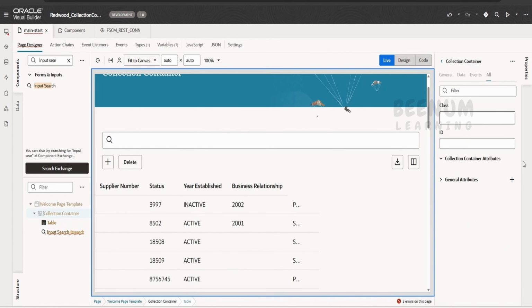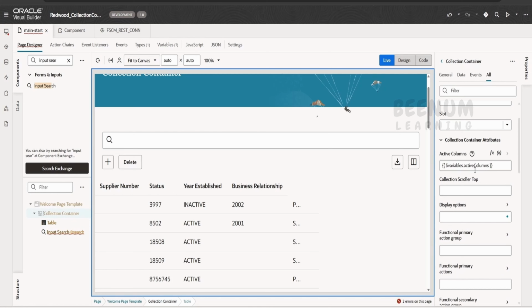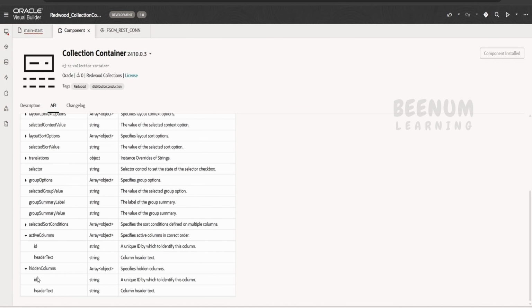Whenever we use the active column, there is a concept called hidden columns. When the user tries to uncheck anything, it should sit in the hidden column. The hidden column also has a similar syntax, with an ID and the header text.